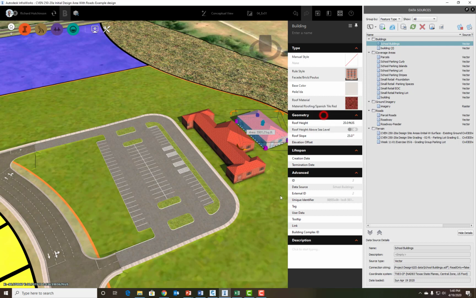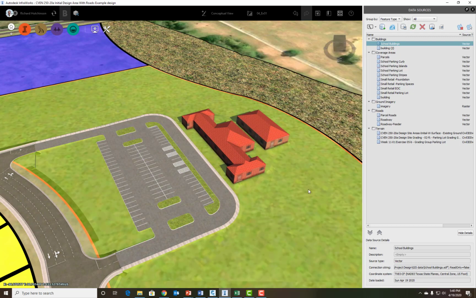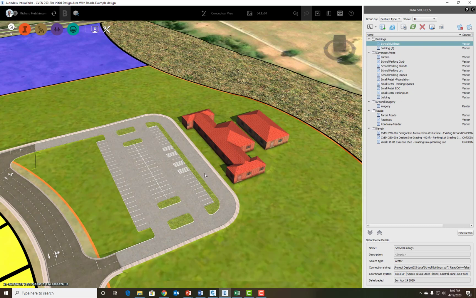And so once again, come in here and select, and here we go. So now I have all my buildings in here. Just dragging and dropping, making a coverage area, all except for the buildings, which was slightly different, but I showed you how to do that.